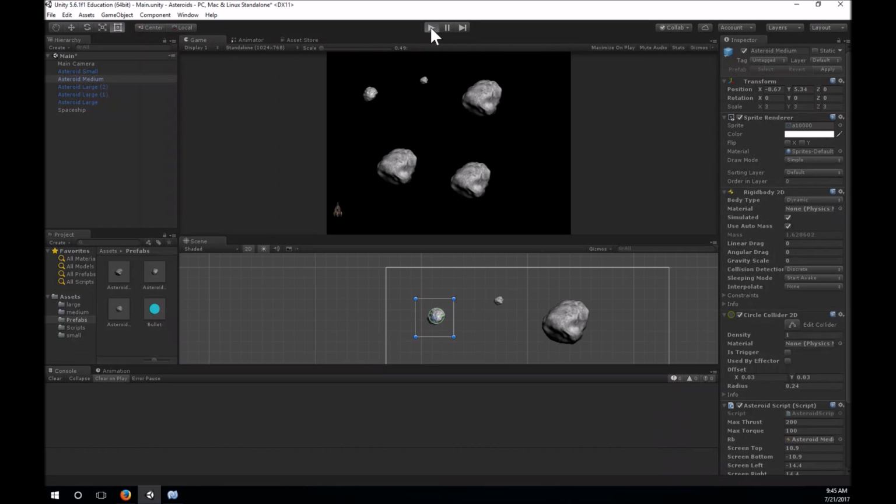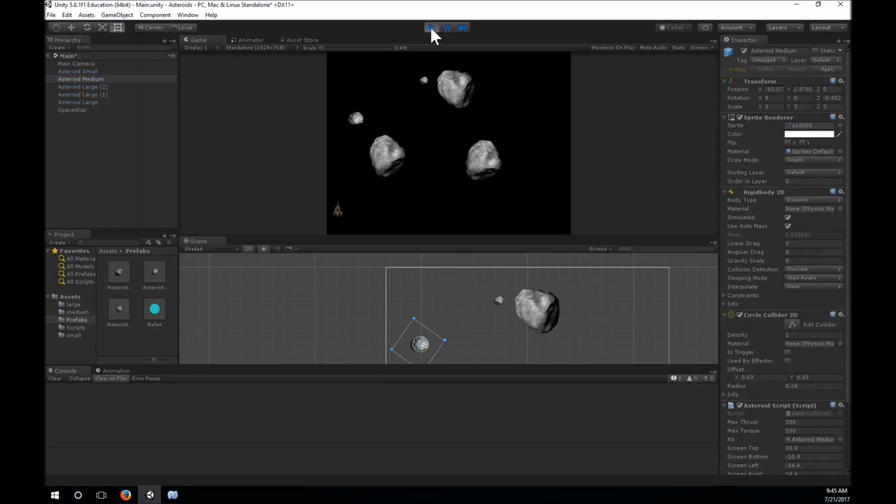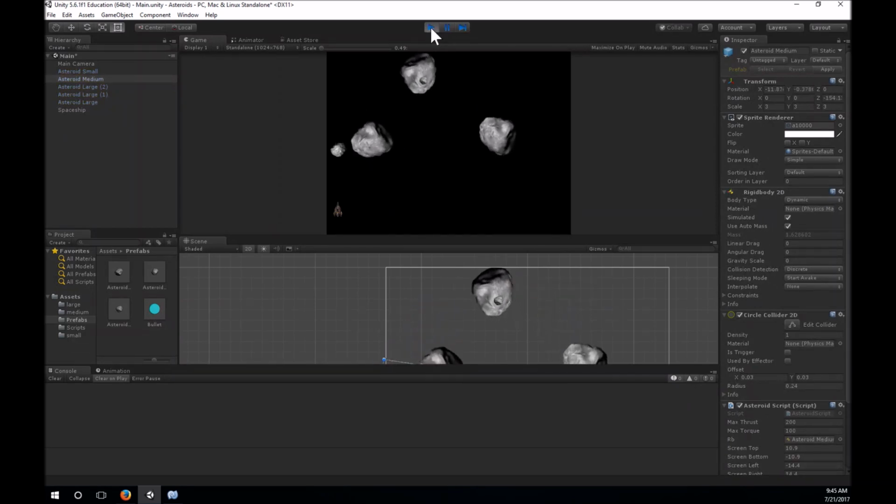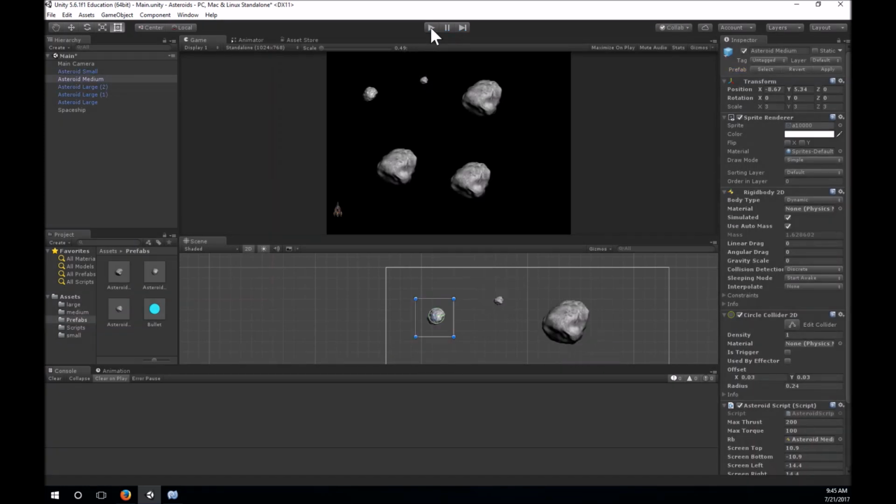Okay, so I think we're getting pretty close there to how we want these guys to act. They have the script. They're good to go. While we're at it, so this is our asteroid medium. We have to update that prefab now so that the one on the project panel gets all the changes we just added. So again, you got the prefab row of buttons here, hit apply.